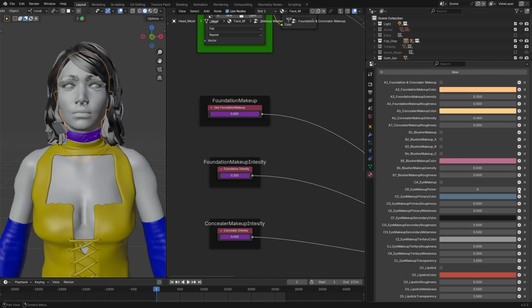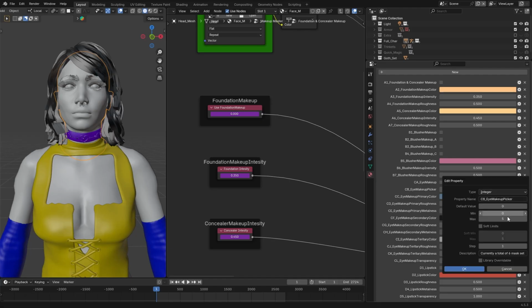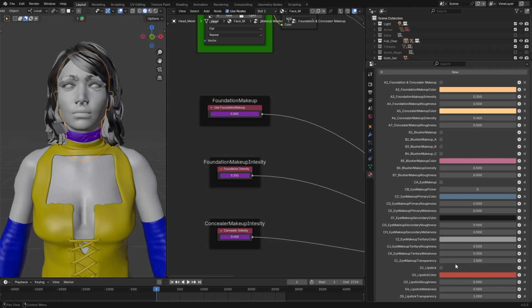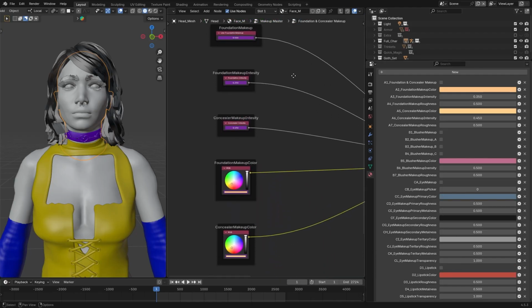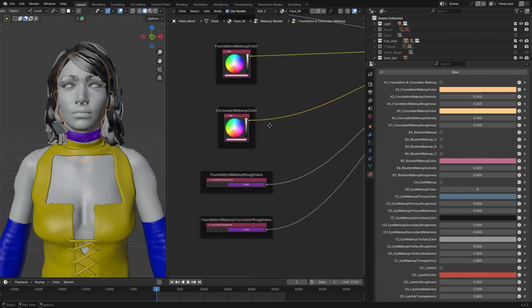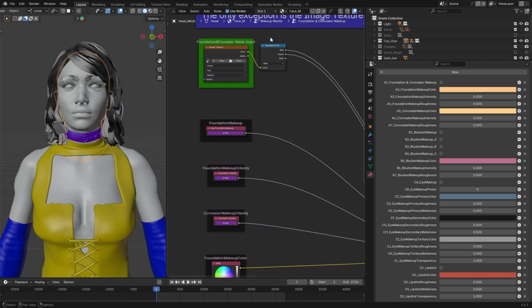The only exception is the eye makeup picker, which is an integer. Currently the total mask is set to 6, from 0 to 5, since in this case 0 counts as the first number, but more about it later. So basically you can change all this if you want to, but at its core the only thing you need to do here is to add a simple mask.